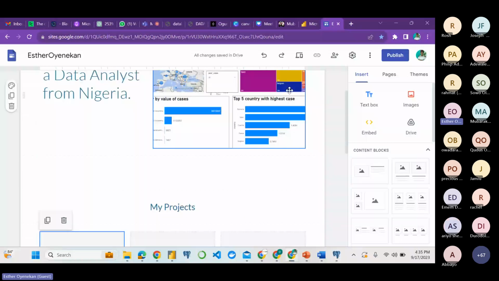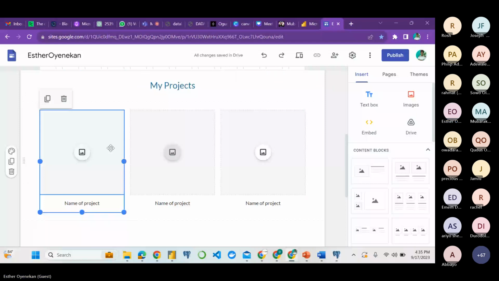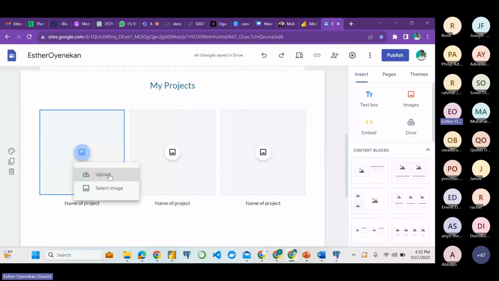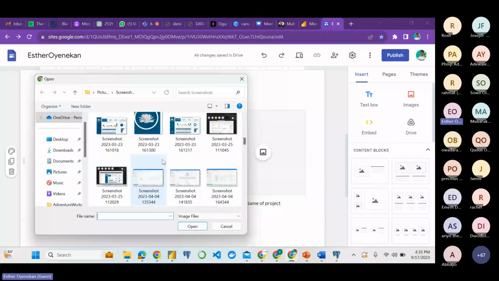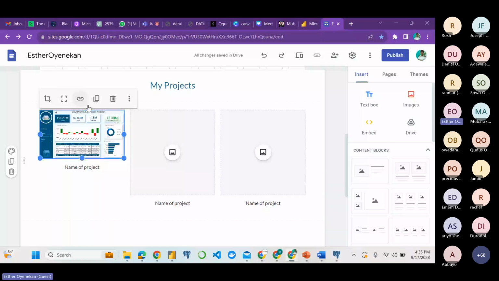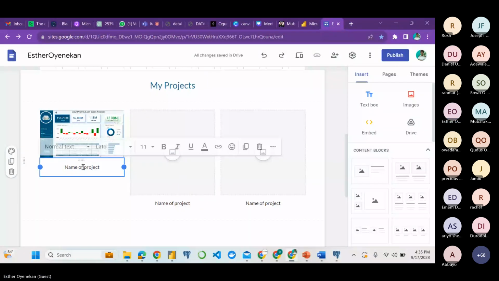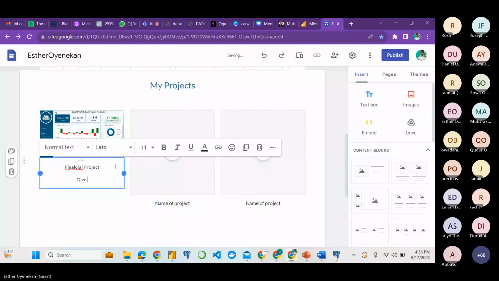Okay. So, this is an example. This is showing that I need to bring in a screenshot of my project. I can just upload the picture, put something there. I want it to fit in. So what is the name of the project? I can just say financial project. Then enter. So from here, I can give an overview of the project.